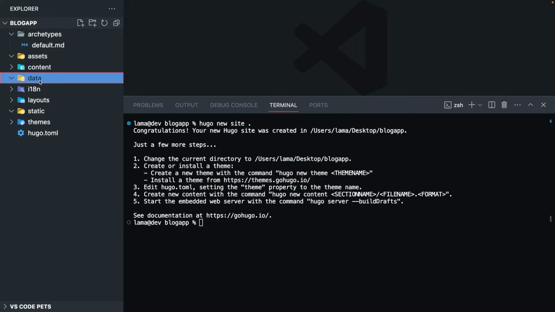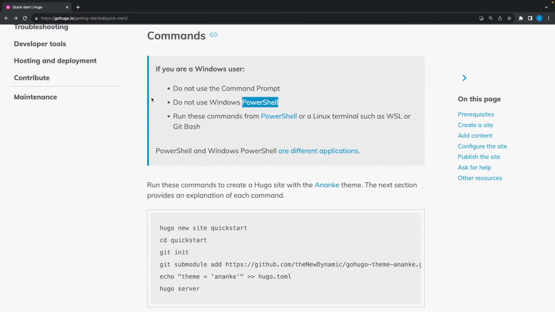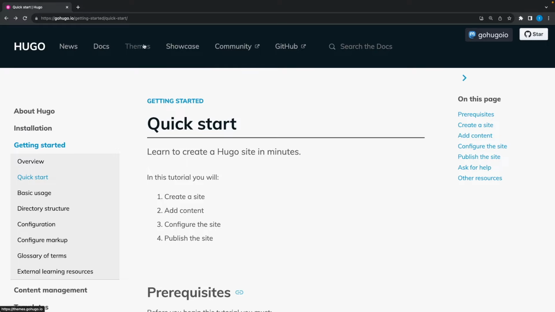Inside data folder, we can store our JSON or XML data, but we don't need this. And this folder contains tables for another languages. And we can store our themes here. Let's check the themes page. I'm gonna come here.